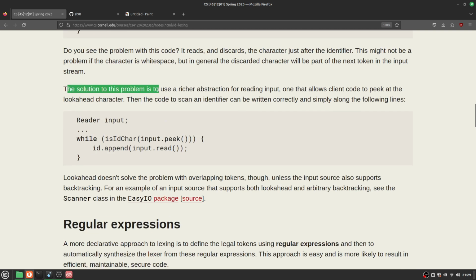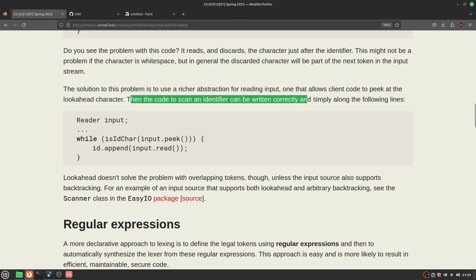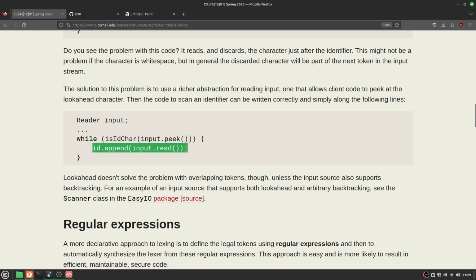The solution to this problem is to use a richer abstraction for reading input, one that allows client code to peek at the look-ahead character. Then the code to scan an identifier can be written correctly and simply along the following lines. While the next character is a valid ID char, append the next character.